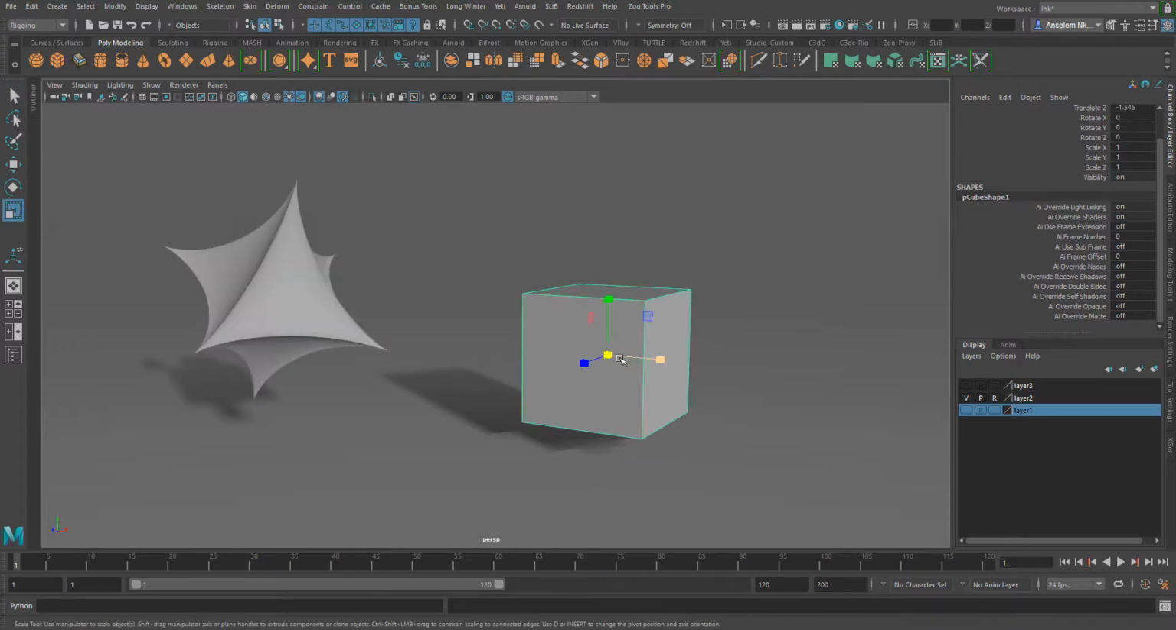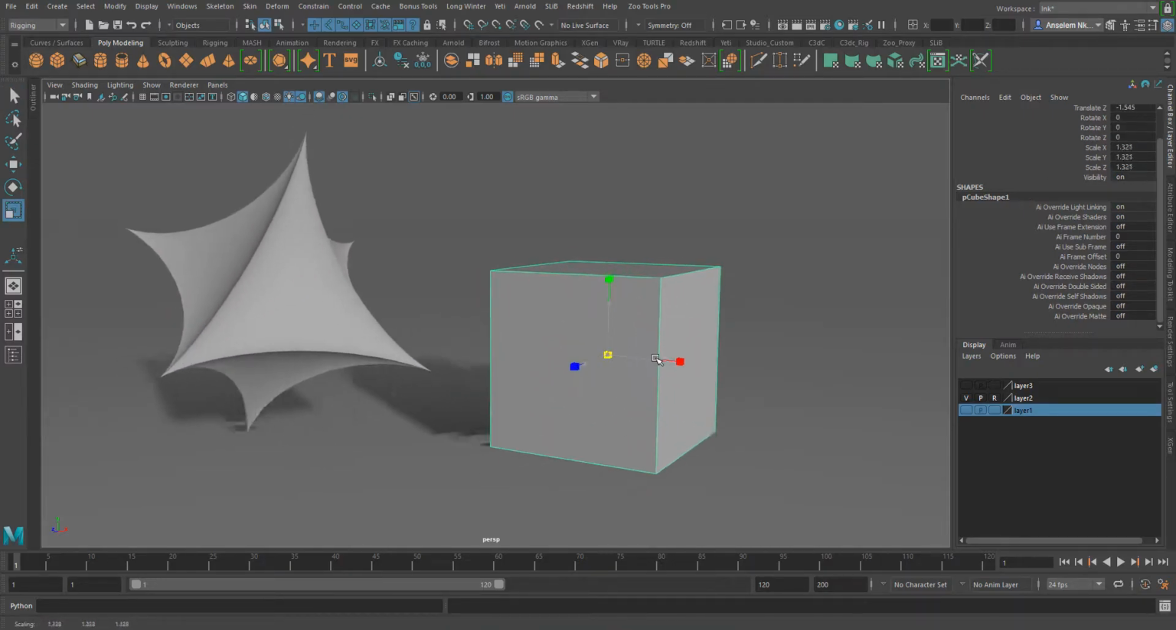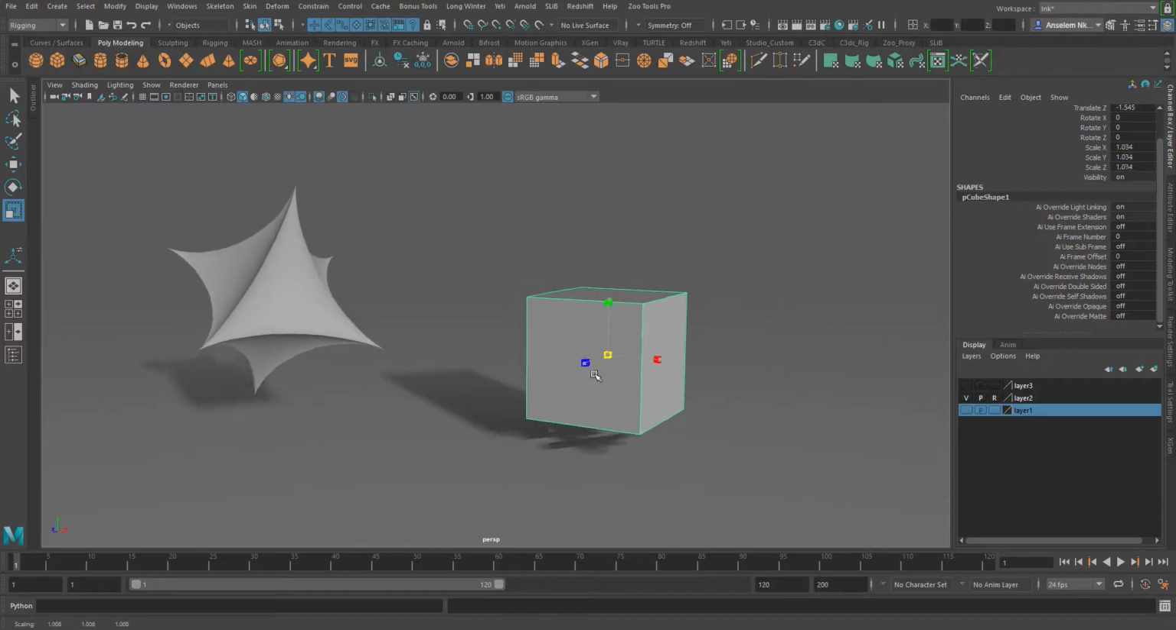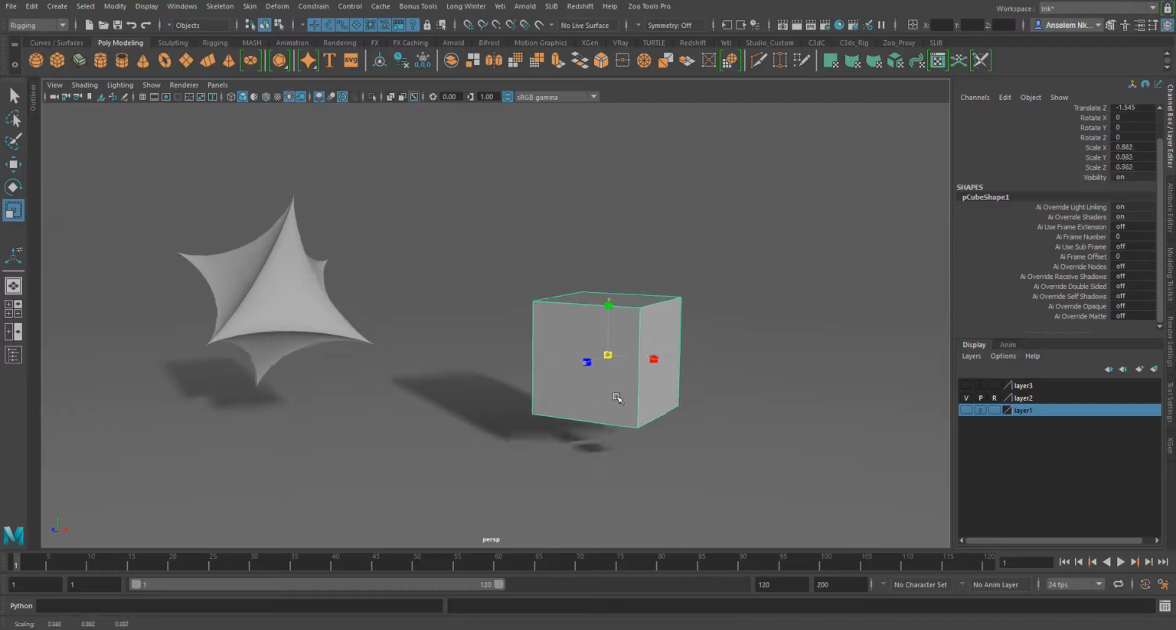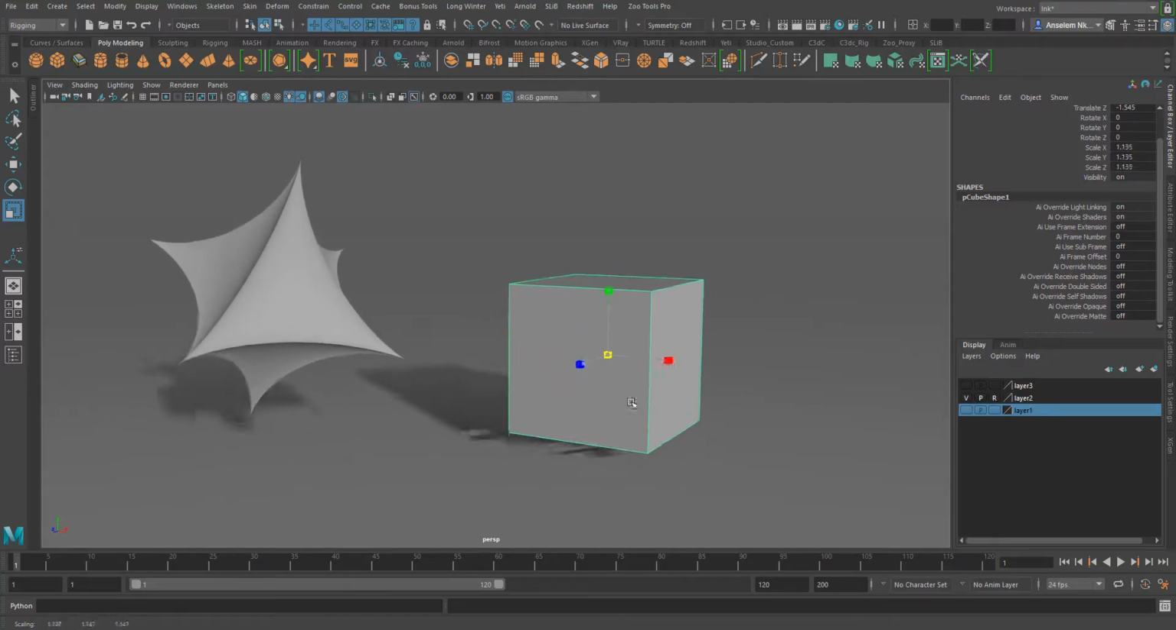Now if I go ahead and scale this, you see that the super solid shape constrains to what the box or the cube does.